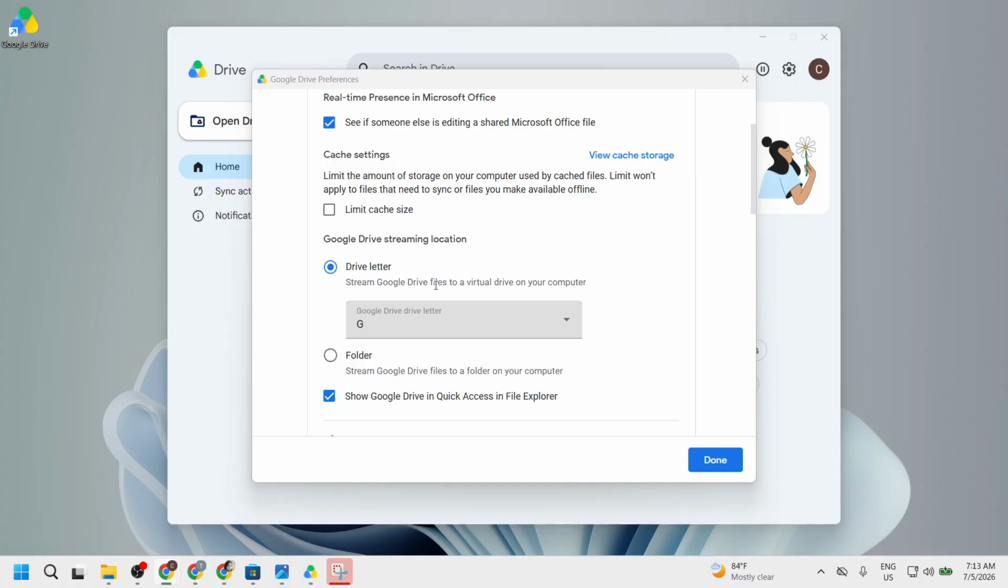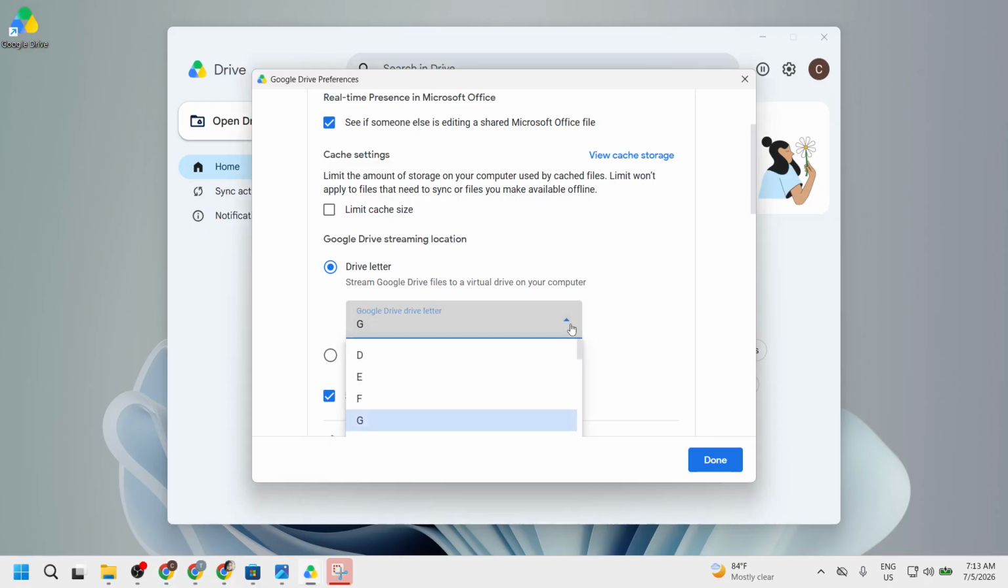After that, click the drop-down menu next to Drive Letter. This drop-down will display a list of available drive letters that you can assign. The drive letter is the identifier your computer uses to recognize different storage devices. Selecting the appropriate letter is important because it helps you easily locate your Google Drive among other drives on your system.